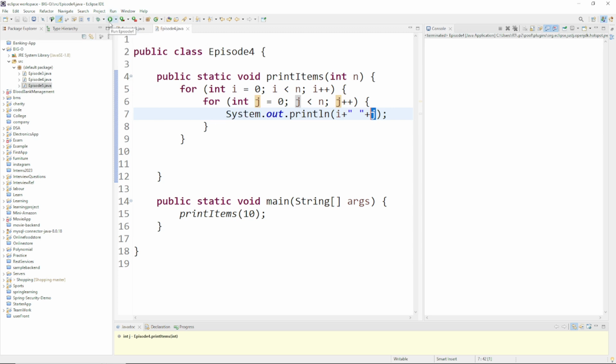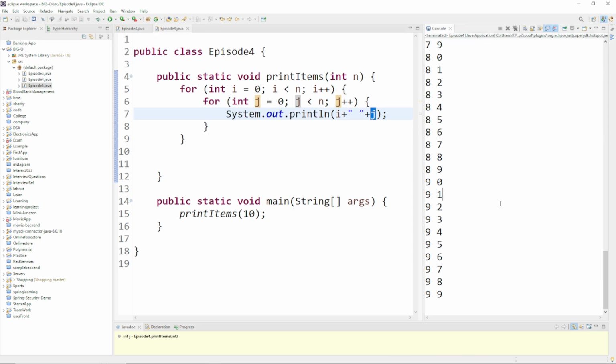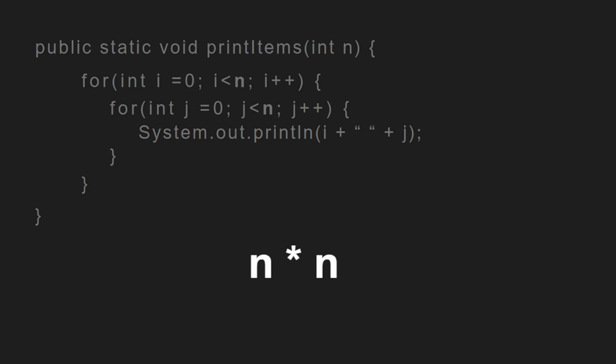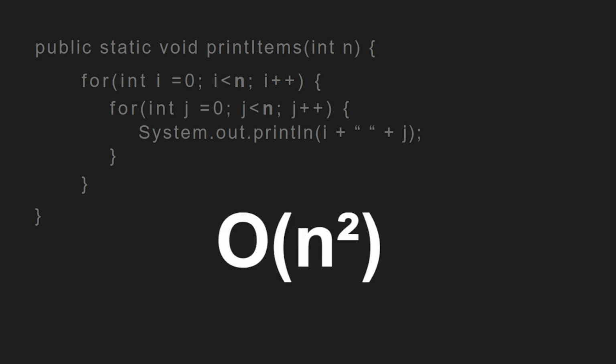I'm going to run this, and then over here I'm going to scroll up to the top. Here we get 0 and 0, and it goes all the way down. Here we get 9 and 9. So now let's flip back. So this for loop ran n times, inside another that ran n times, or n squared. So we passed this a 10 and we had 100 lines of output, and that is O of n squared. So now let's take a look at this one on the graph.